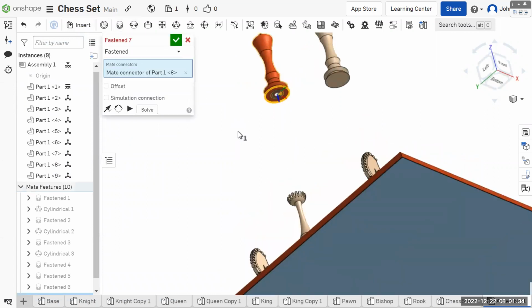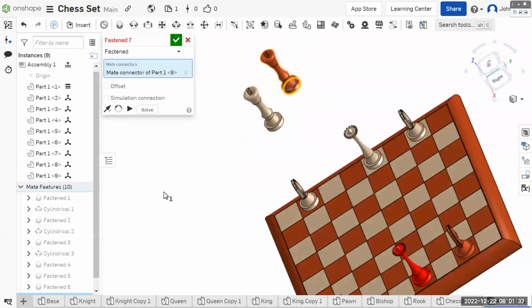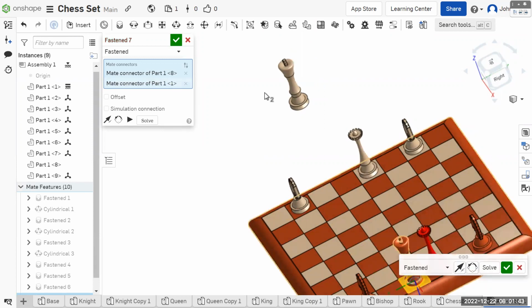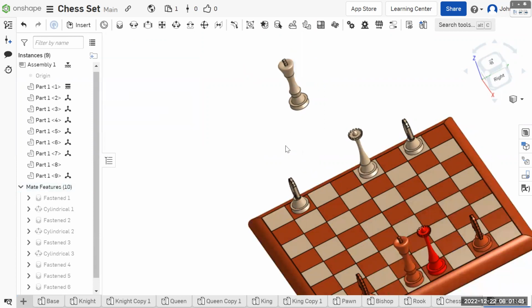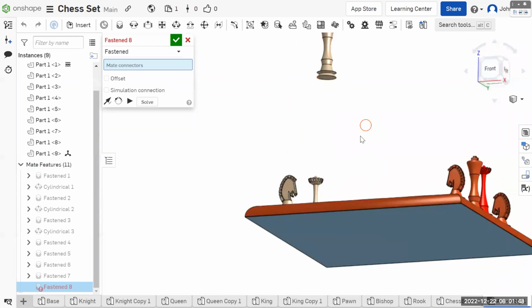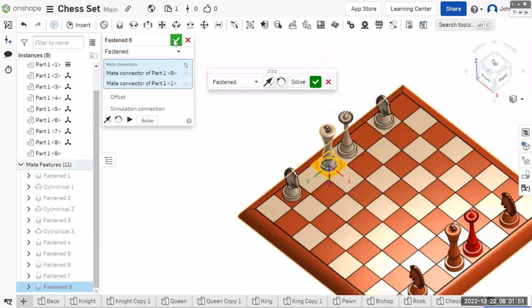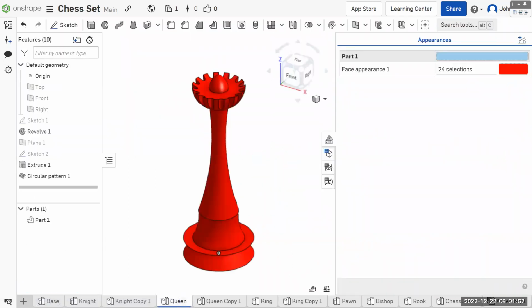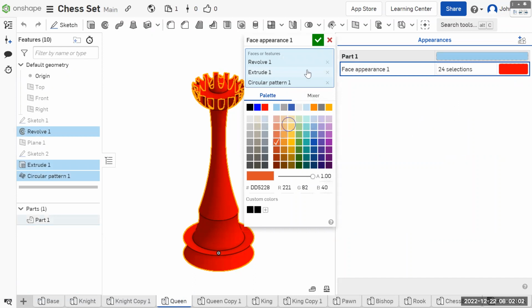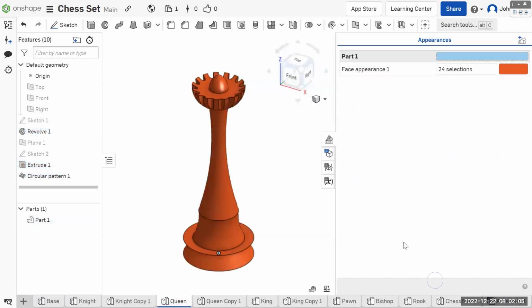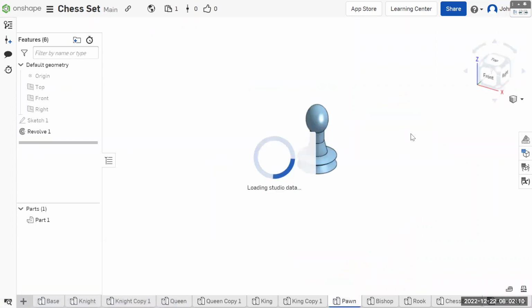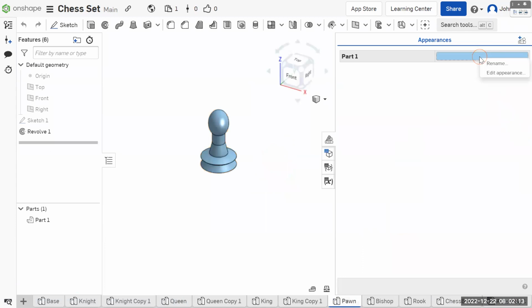And so I need one of the kings and a king copy. And I'm not going to do each one of the pawns. Why does that queen look weird? Which queen is that? Oh, that's because I chose the wrong one. There we go. Okay, so we have 2 kings. We need a pawn of each color. Edit appearance.